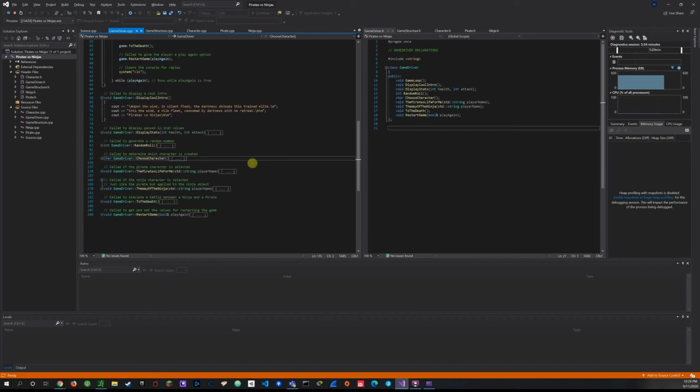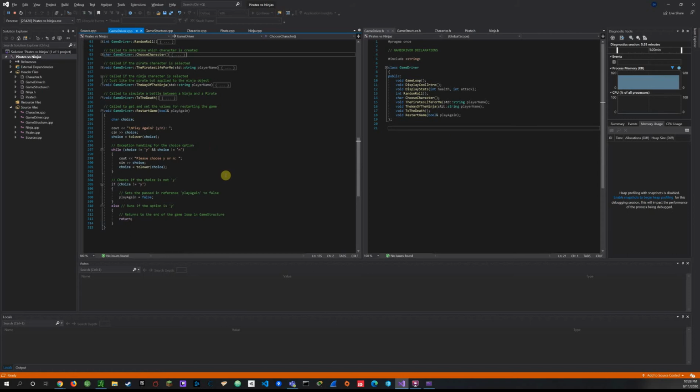And in my restart game, player has the option to choose to play again. If not, then play again is set to false, and that game loop will end.